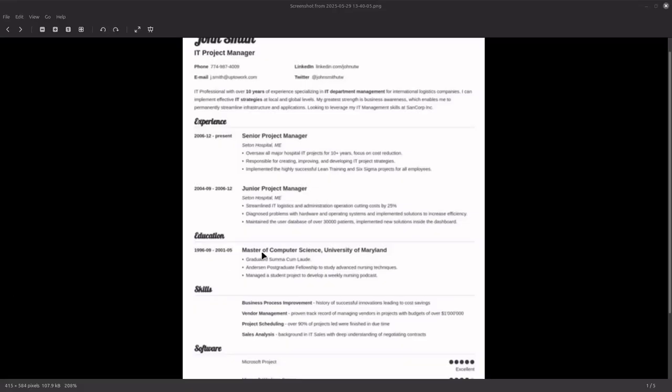Some other things that are really stupid in ATS, but are true, unfortunately: in this portion where it says "oversaw all major medical IT projects for 10 plus years," the system doesn't know what 10 plus is. So either put 10 years or put 11 years, but don't put 10 plus, because when it scans it, it's not going to see that as a keyword. It's going to see 10, but not 10 plus.